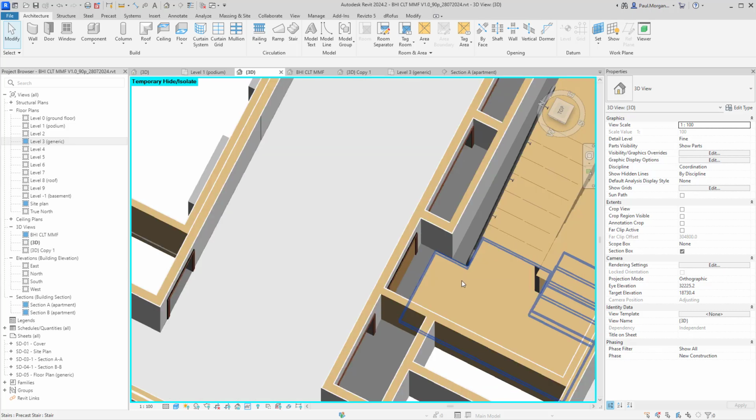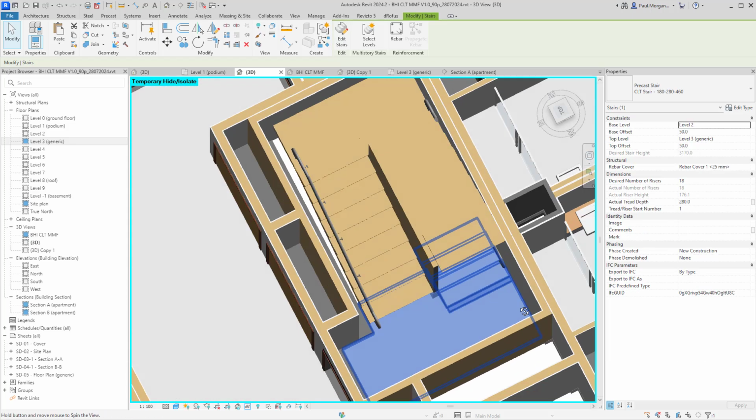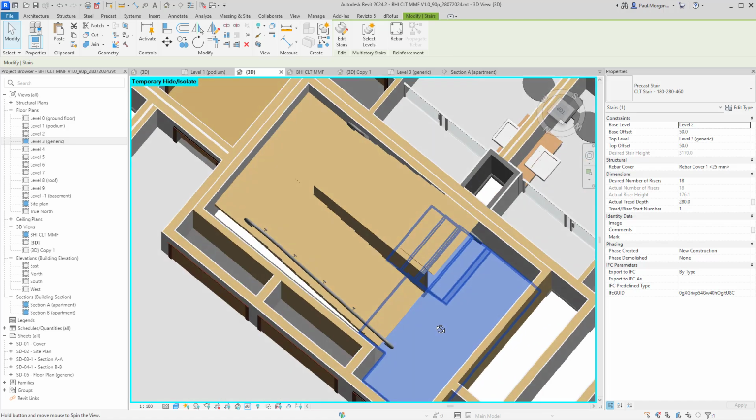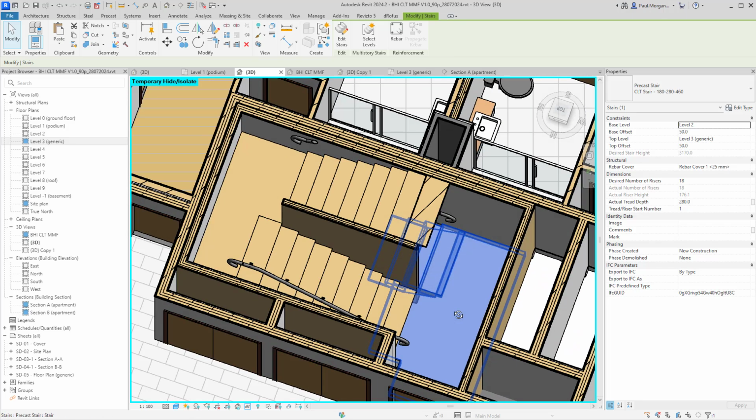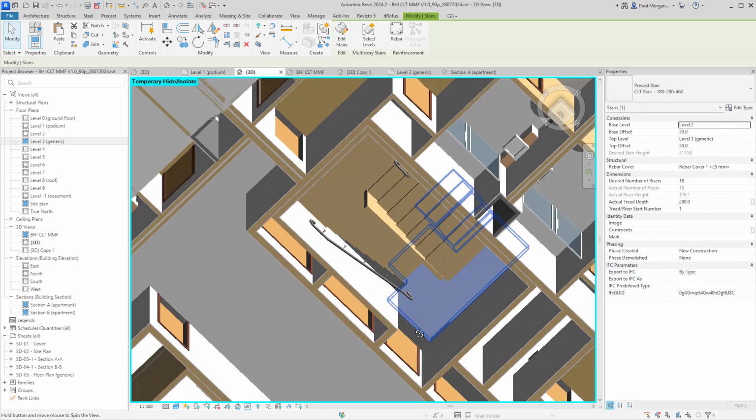All right. So what is this element? That is a precast stair. And it's a part of the stair below. So to me, it looks like the landing, this thing here, this landing is actually a part of the stair below.